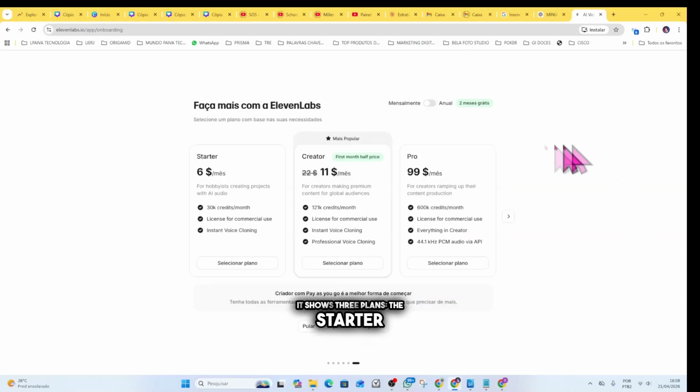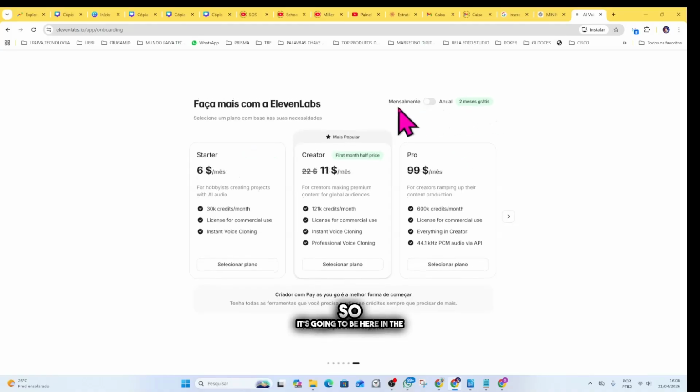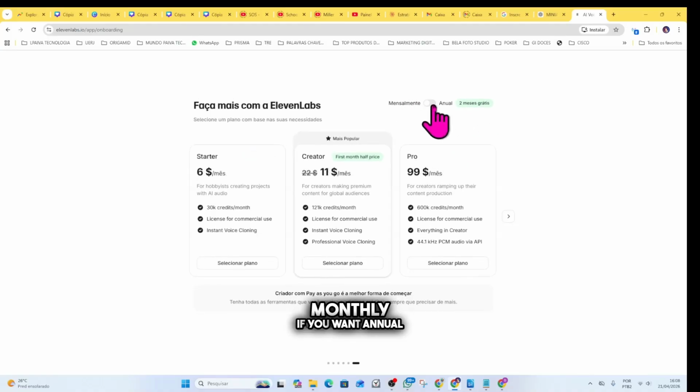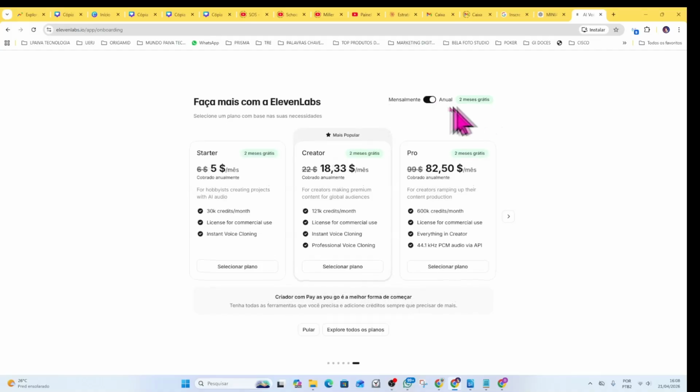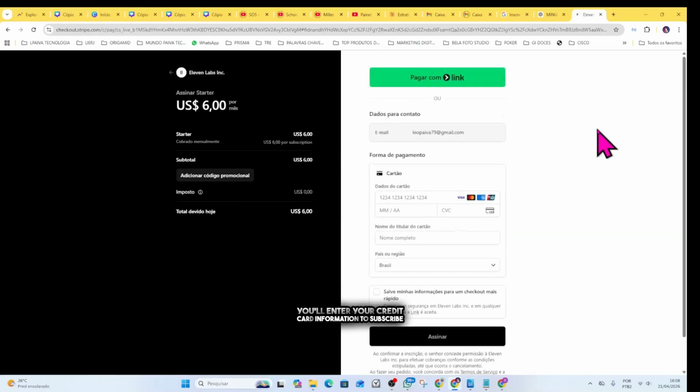Here, folks, it shows 3 plans: the Starter, Creator, and the Pro. If you pay for an annual license, folks, you'll get a discount of 2 months free. So, it's going to be here in the monthly. If you want annual to save money, 2 months free, you will choose your plan here. Just click here on Select Plan. You'll enter your credit card information to subscribe to Elevenlabs.